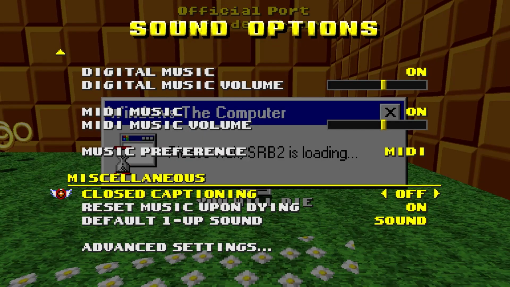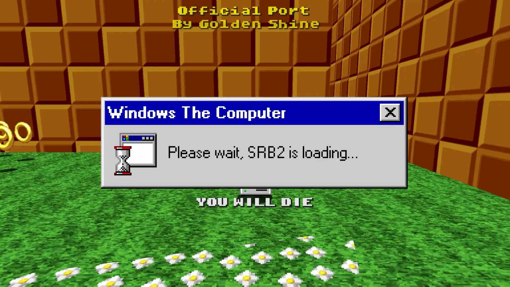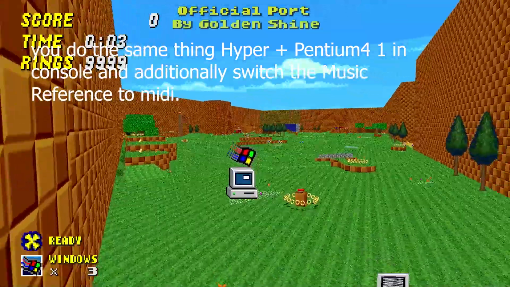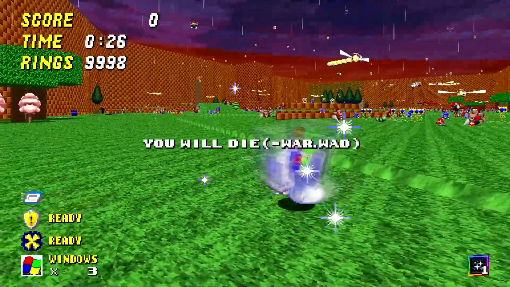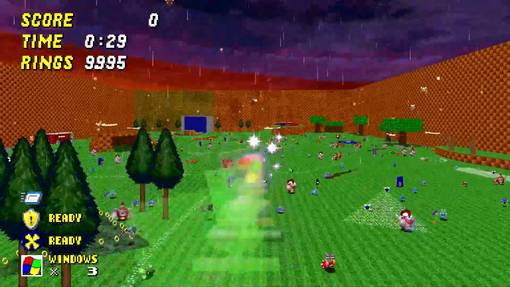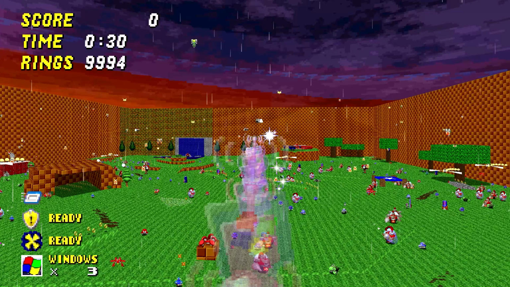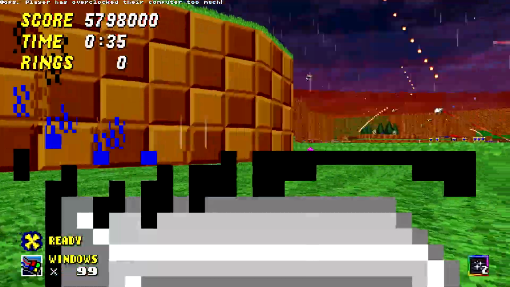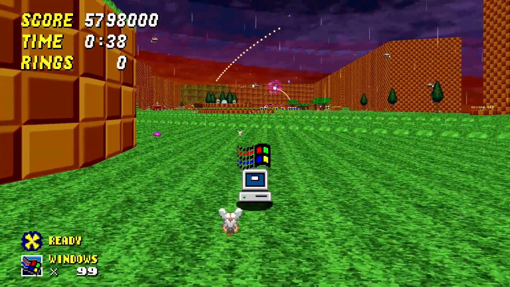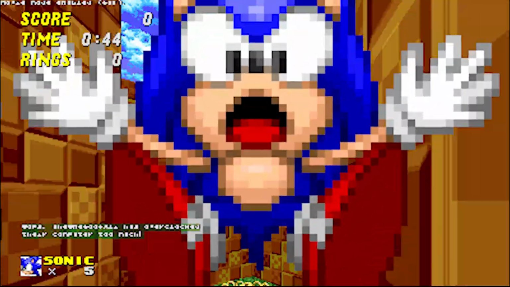But that's not all, there is an explosion with a freeze, like an old computer. To do this trick, you do the same thing, also Pentium 4-1 in the console, and additionally switch the music reference to MIDI. For example. You can also prank a friend, press custom 1.